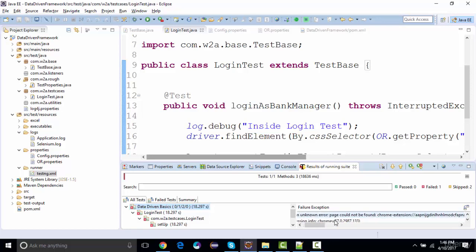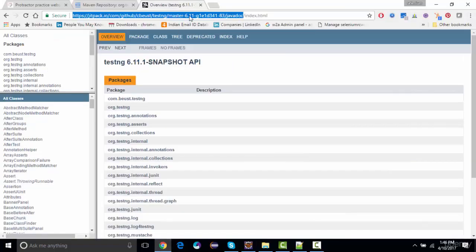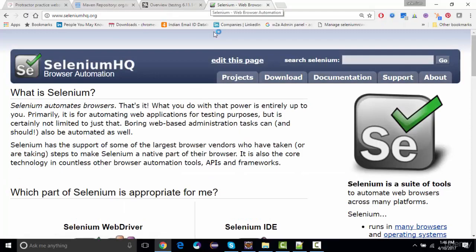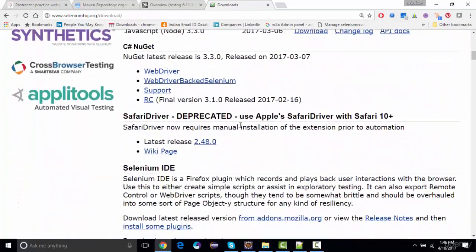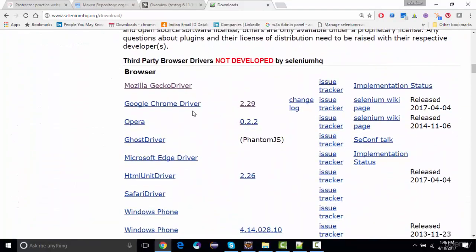Okay, this is the latest update from Chrome. Basically, we all know that the Chrome browser gets updated automatically, right? We need not download the latest Chrome browser like we do in the case of Firefox and IE. Chrome gets updated automatically. So whenever there is an update in Chrome, you need to update your Chrome driver executable file as well. So you'll go to download and you'll find that the current version of the Chrome driver is 2.29.